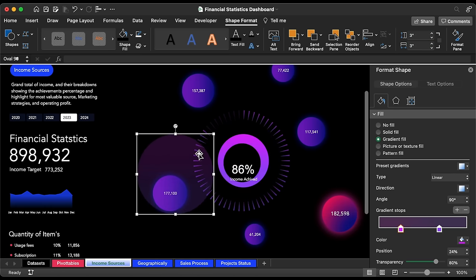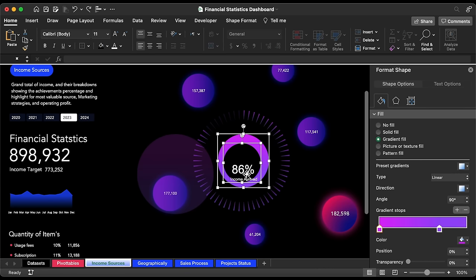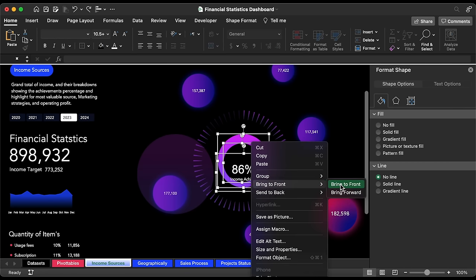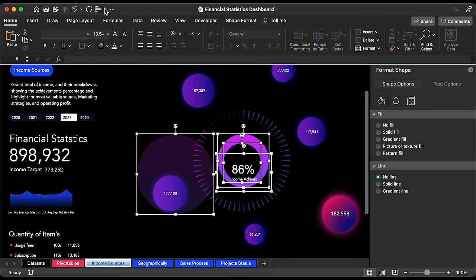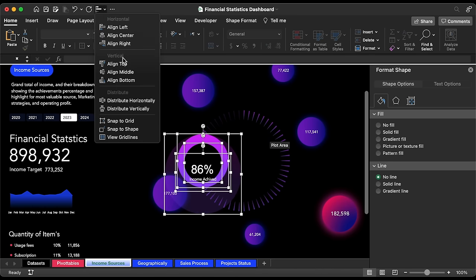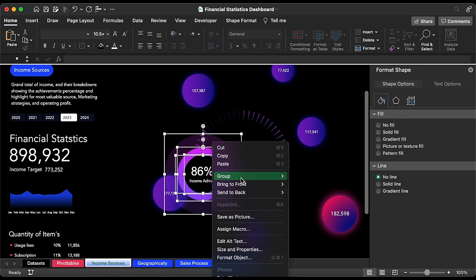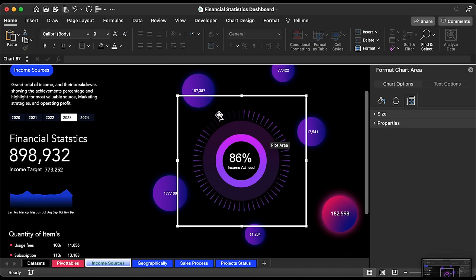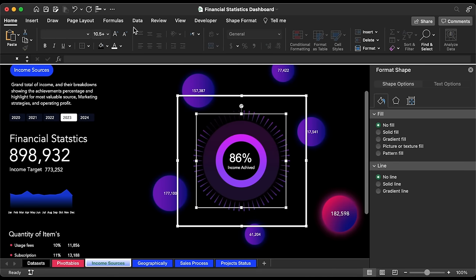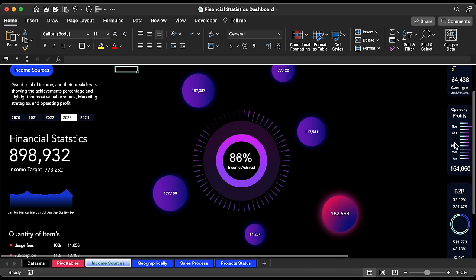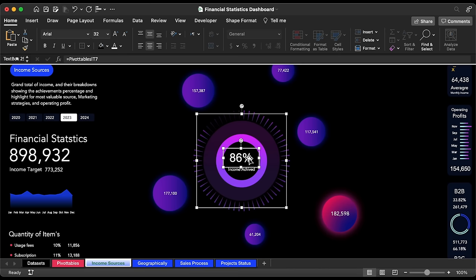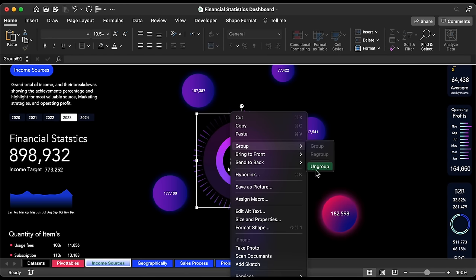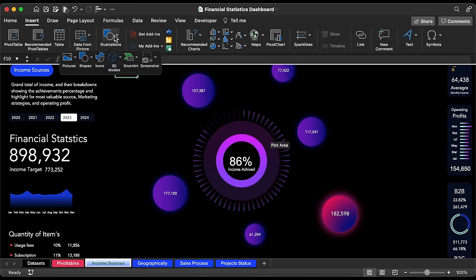Now choose the three circles and the percentage, then use the align feature to set them exactly in the center. Great work! Now connect the core center to the main circles.